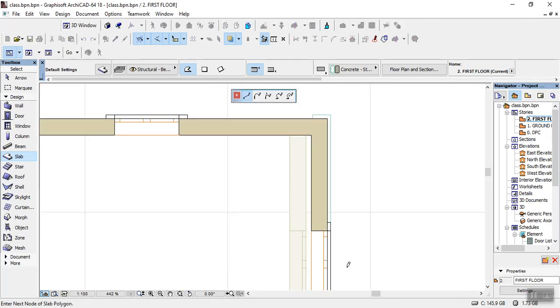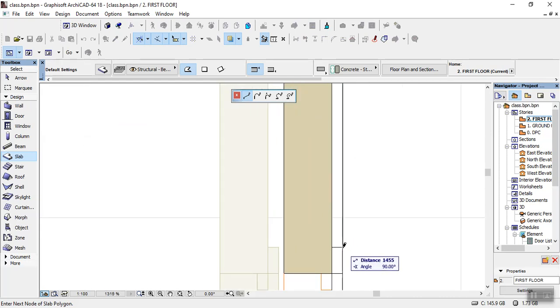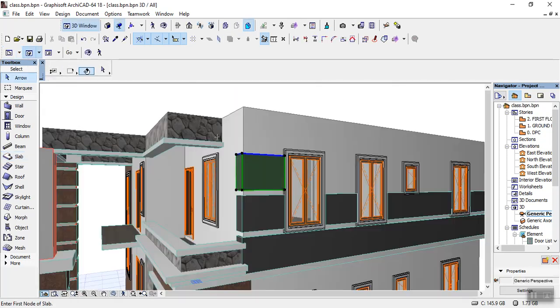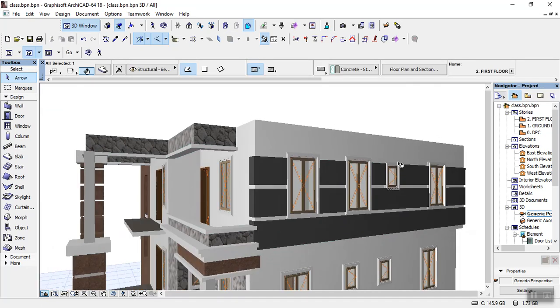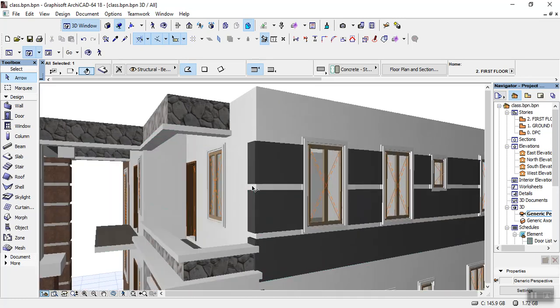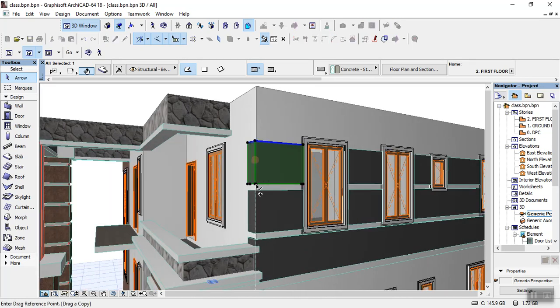Then I'll pick this spot. Then I'll come down to this spot. This, then this. Let's see that on 3D. Okay, perfect. So you see, right now I'm going to copy this wall again. I'm going to copy this wall. I'll copy this.